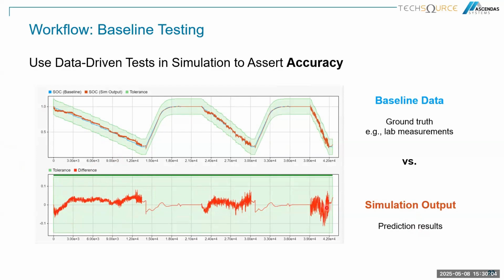For example, the first time that you train the model, it might not have a small tolerance, a small difference here. But when you train it many times and make it accurate, with good accuracy, you will get something like this. And this is the tool that helps you validate. This first one is the baseline testing in model-based design in Simulink.